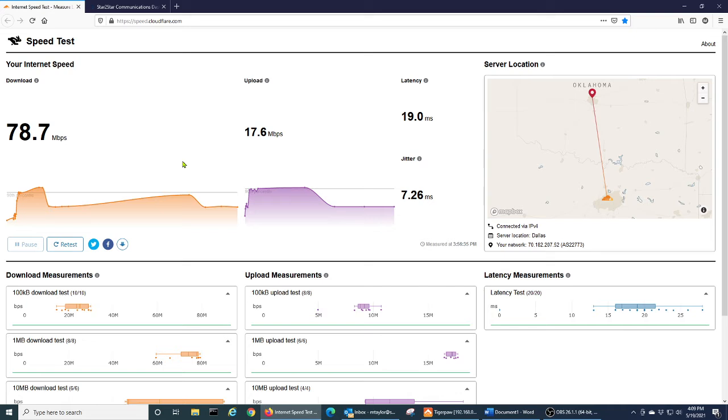Fiber is expensive. True fiber is expensive, but you'll get synchronized speeds here. You'll get 100 up and 100 down, or 50 up and 50 down, or 300 up and 300 down, whatever it is. It's the same speed up and down, and the latency and jitter will be fantastic.